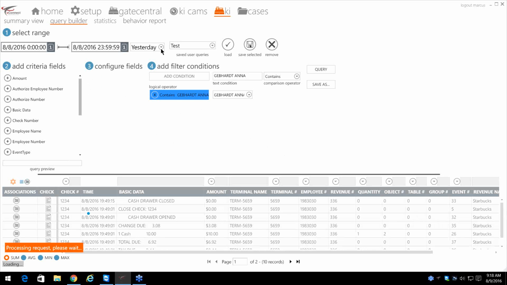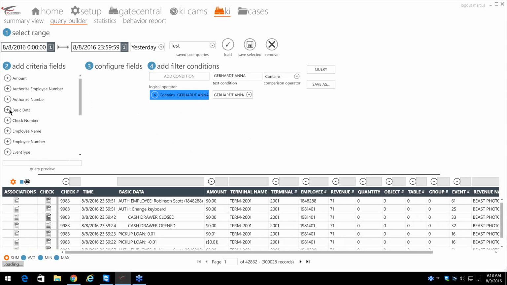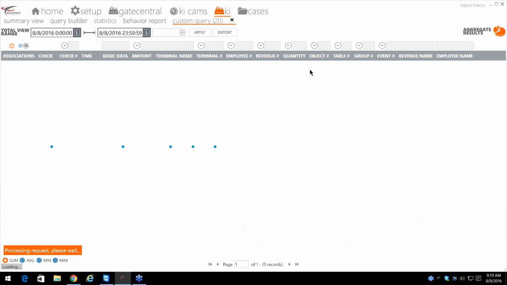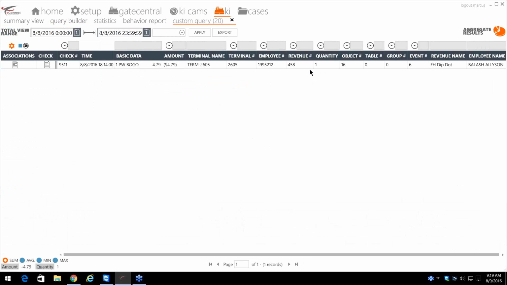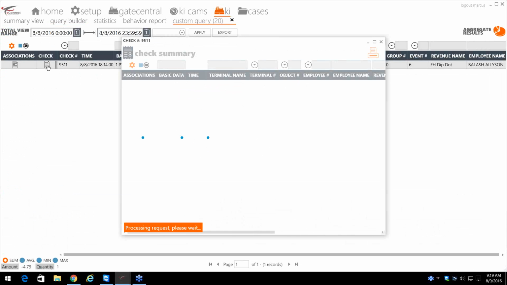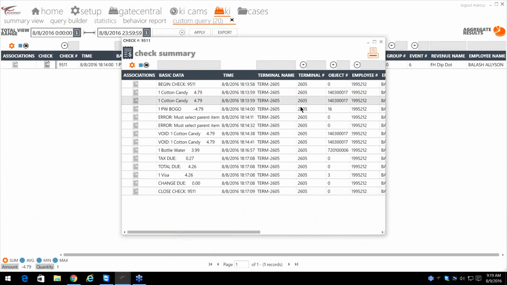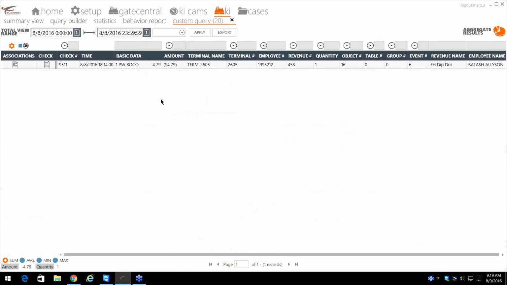Some of the things that we like to do here in investigations is when we hit a wall, we'll start searching for off-the-wall type events. And what I mean by that is like BOGO, buy one, get one. You could type in, again, it comes down to the terminology of your location to see if that actually shows up. And as we see here, we have a PW BOGO, which I'm assuming is buy one, get one. You look at the information, verify if it's accurate or not, and then you can move on from there.